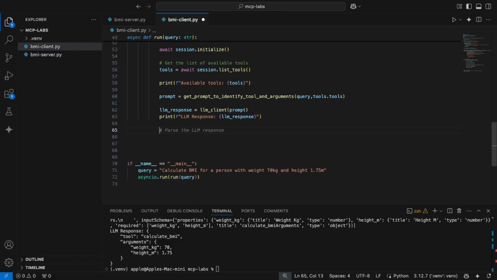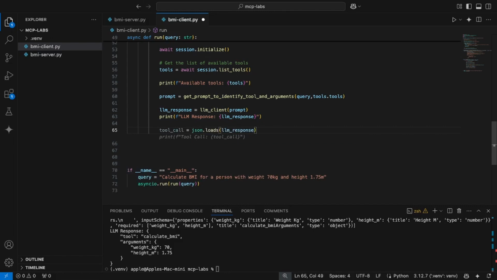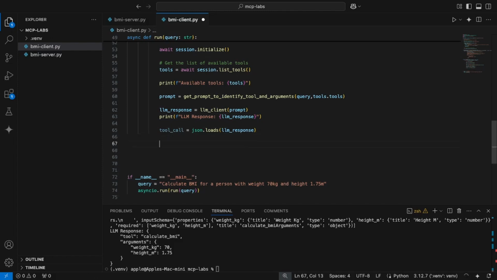We need to now first capture or convert the response into a dictionary. So what I will do is tool call is equal to json.loads and convert that particular LLM response into a dictionary. And I'm hoping I'm not going to write any method to check if it's a dictionary or not. I'm assuming that everything should work as expected because this is a very simple implementation. So we're assuming that we have got the tool, we have got a valid JSON as a response, and we have the relevant fields that we intend to capture.